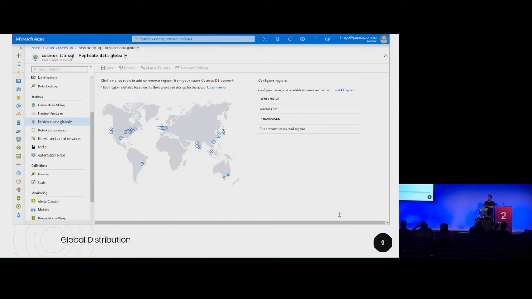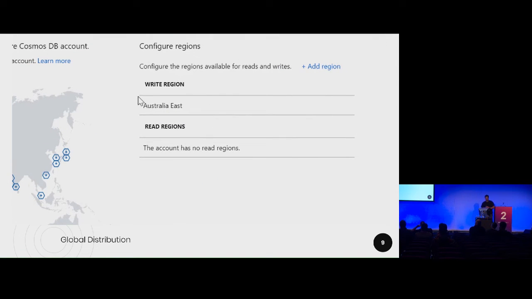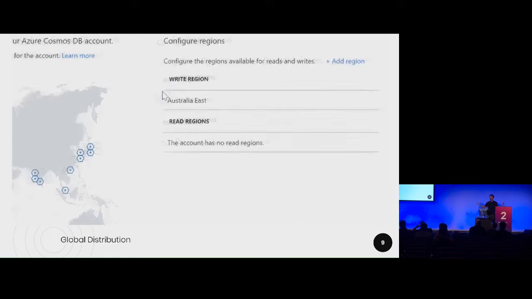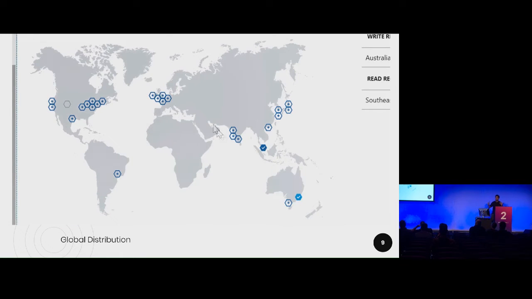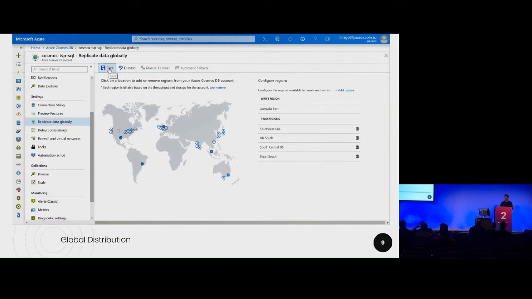Let's talk about the global distribution and how easy it is to scale that, like to add more read regions, okay? I come from Australia, so I created an instance in Australia East. So you can see that the write region is Australia East. And now what I'm going to do is I want to scale my application. So my application is going to be used in Asia, in Europe, in the US, and Brazil, where I'm from. And that's how easy it is. With a few clicks, you have the data in sync with multiple regions across the globe. That's how simple it is.